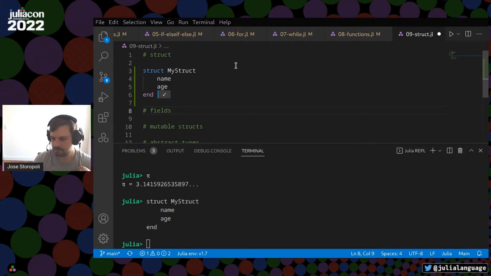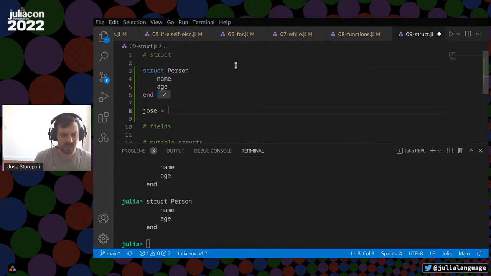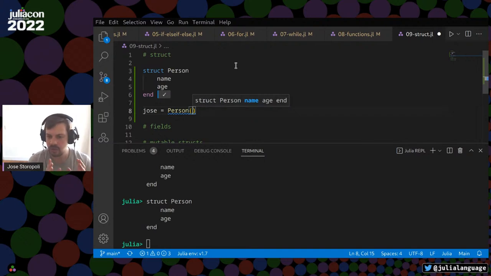So name and age. If I want to instantiate a struct, let me instantiate myself. So Jose. Or let's call this Person, it's better. So let's call this struct Person. So Jose is a Person. Now I need to use a constructor. I'm not going to cover custom constructors. You can do that inside your struct. I'm just going to cover the default constructor. By default, Julia creates for us a constructor of this user-defined type. It's pretty much a function with the same name in title case as the struct. So it's Person, open and close brackets.